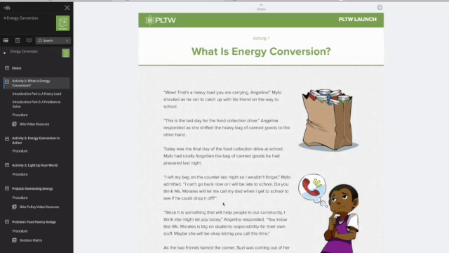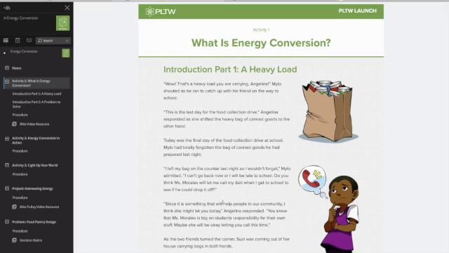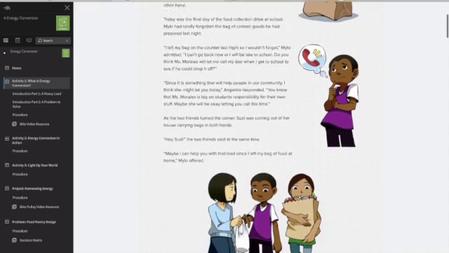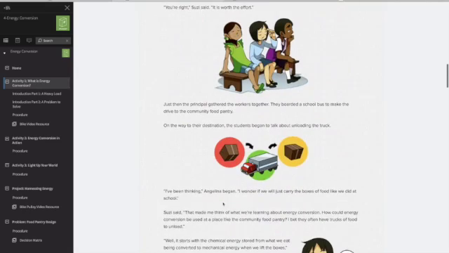They'll click on Activity 1, and it starts with a story. This story does not have the option for an audiobook. In the younger grades, it does, but from third grade on, it does not. So you will read this out loud with your class as a whole group.